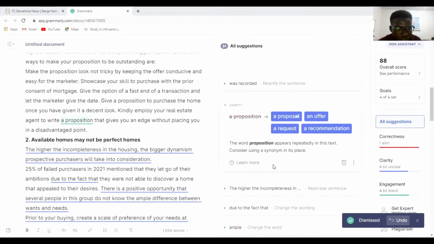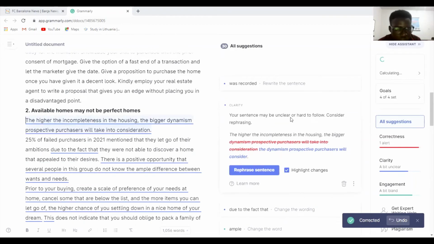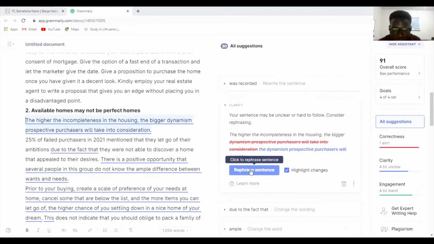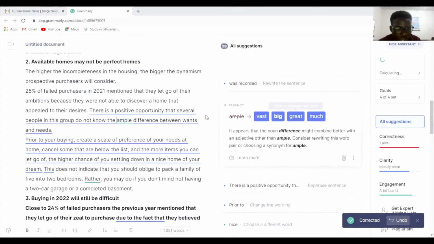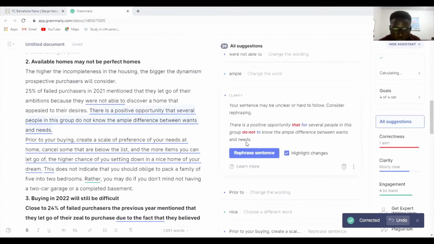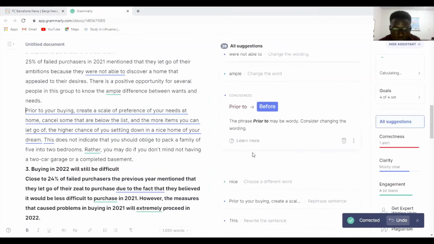I need that fast end word. Okay, this is better. This is better. Now, this is also better. So I need to also check this also. This is also better.